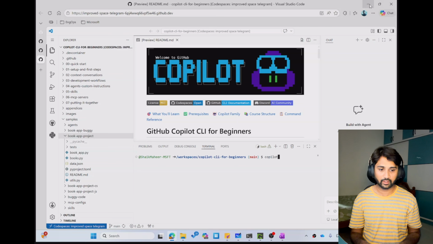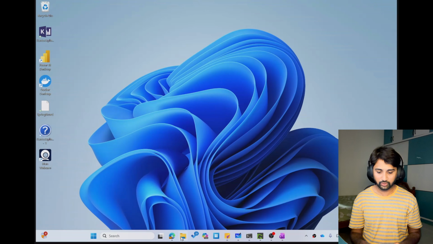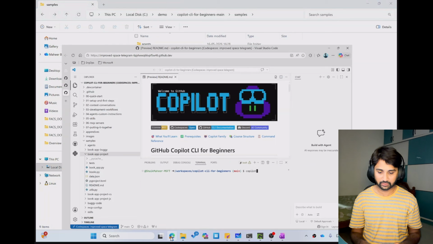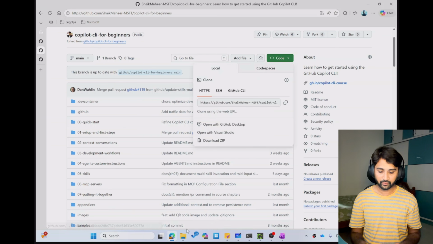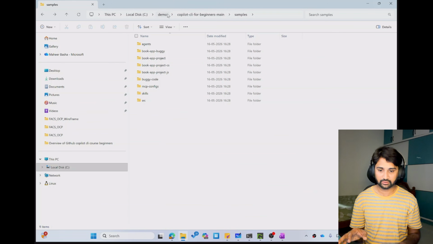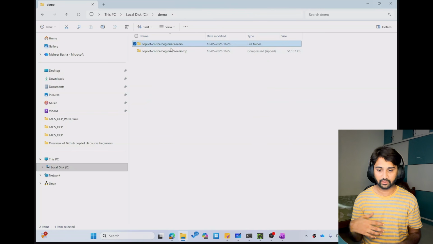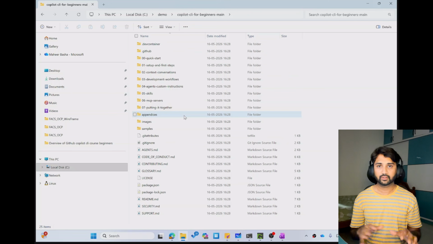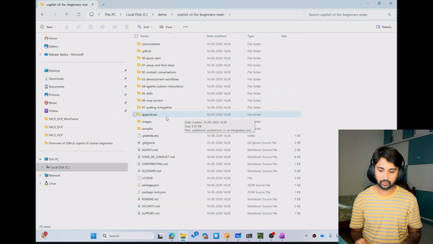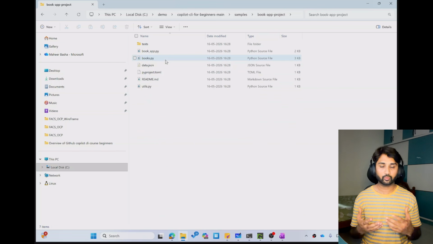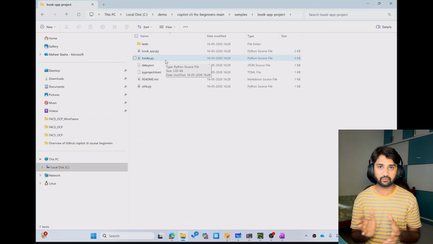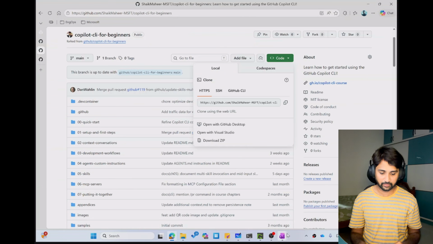We will go via the local installation path. So I would suggest you download the whole repository as a zip to your local machine and unzip it in some location. For example, under the C drive demo folder, I have unzipped it and kept it there. I may open one of the projects from here, the samples book app project, in the terminal, and that's where I will run Copilot. So download this, unzip it, and keep it ready on your system.